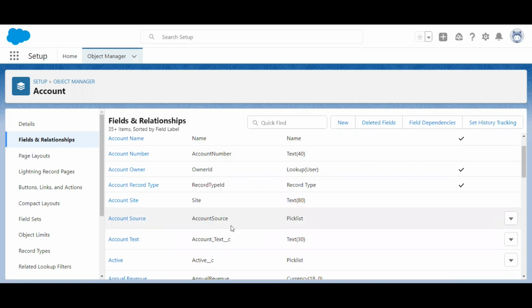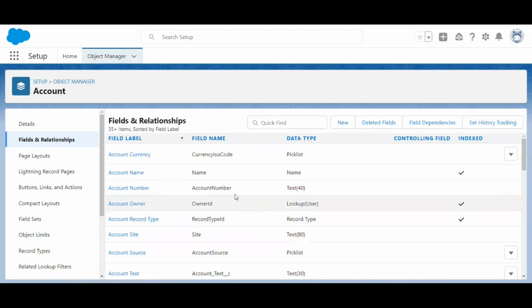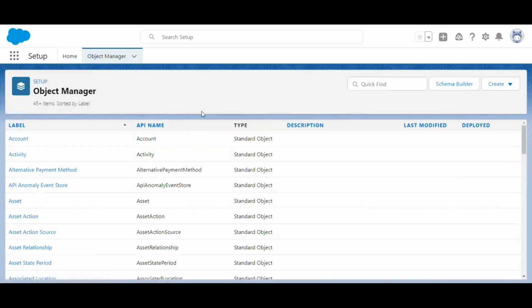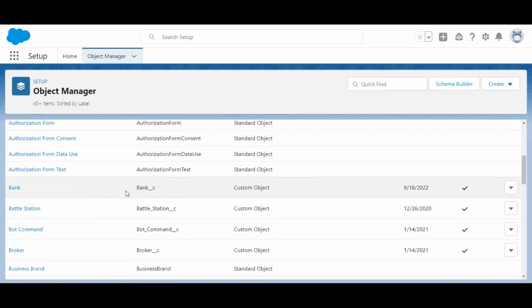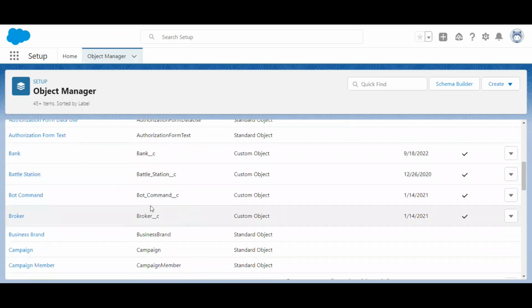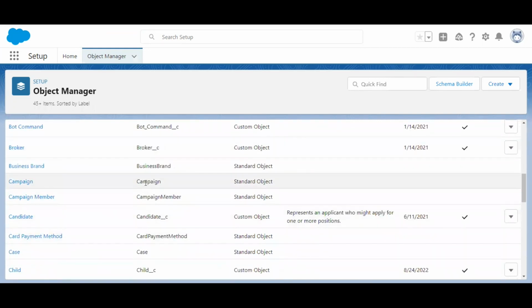It goes the same for objects also. If you see a double underscore c after an object name, it's a custom object. If not, it's a standard object. I will show a few examples of custom objects which I created before. See, you can see a double underscore c. It's a custom object. Battle Station, all these are custom objects, and Campaign is a standard object.